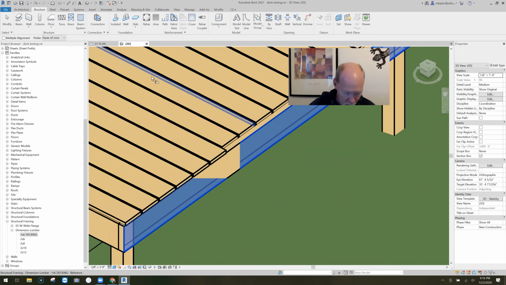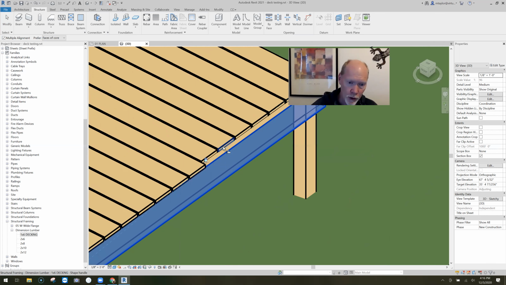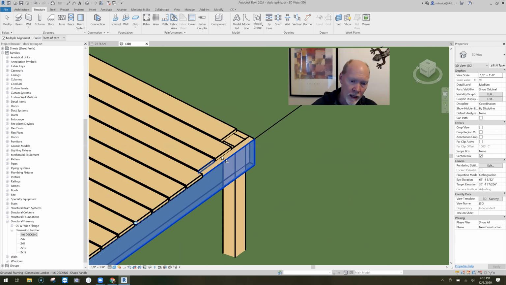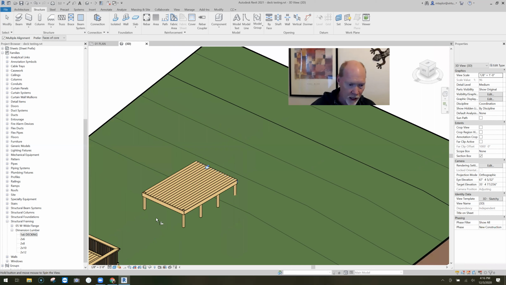You can do multiple alignments. Like multiple alignment, come to this face, okay? And bring them all down here. Make it simple on yourself. And I'm going to go to the other end and do the same thing, okay?